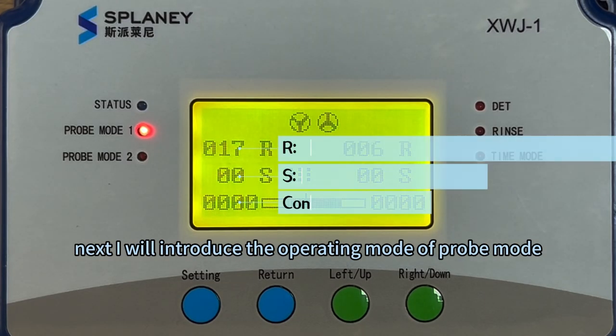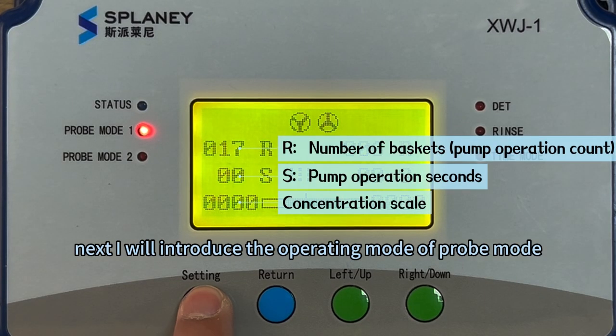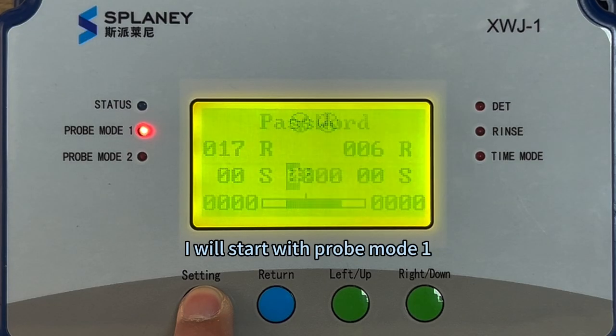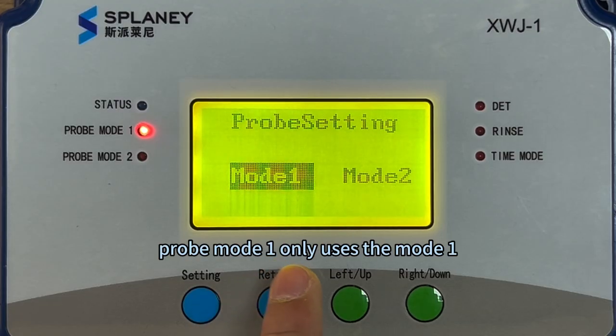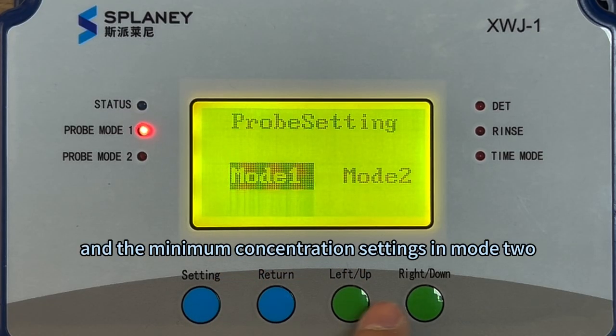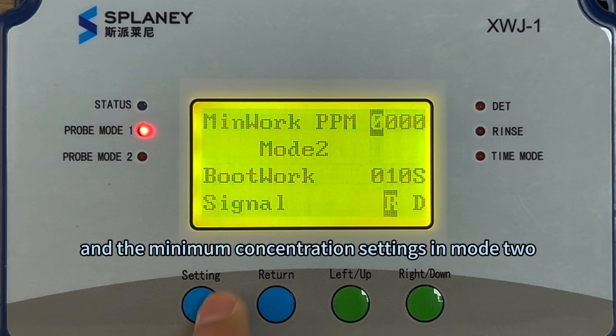Next, I will introduce the operating mode of probe mode. I will start with probe mode 1. First, we enter the parameter settings. Probe mode 1 only uses the mode 1 and the minimum concentration settings in mode 2.